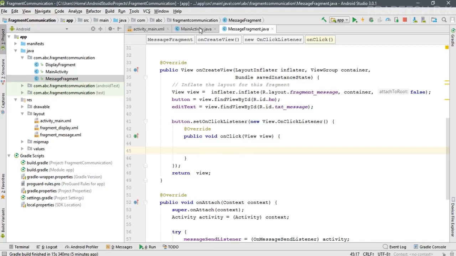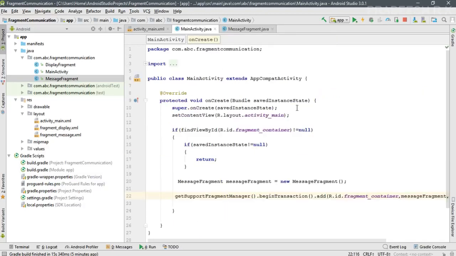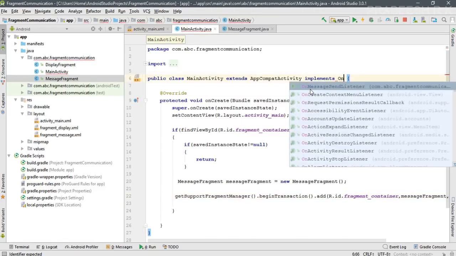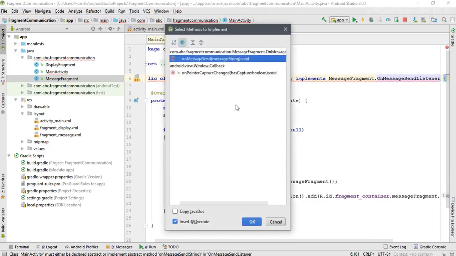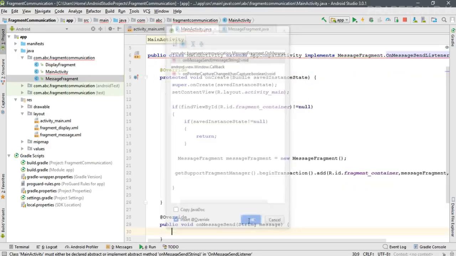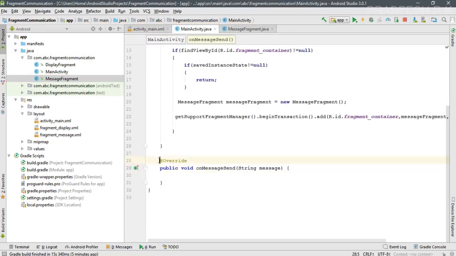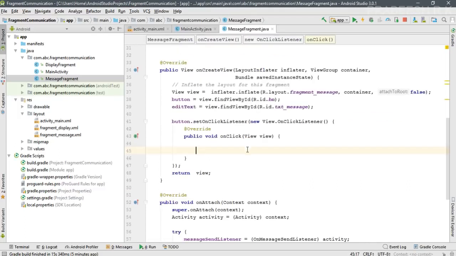So now we need to implement that interface inside main activity. So implements OnMessageSendListener. Now here we need to override that method. Here the method is onMessageSend. So now the fragment can send a message to this activity using this method onMessageSent. Now go back to the fragment. So from this method we can call that method in main activity.